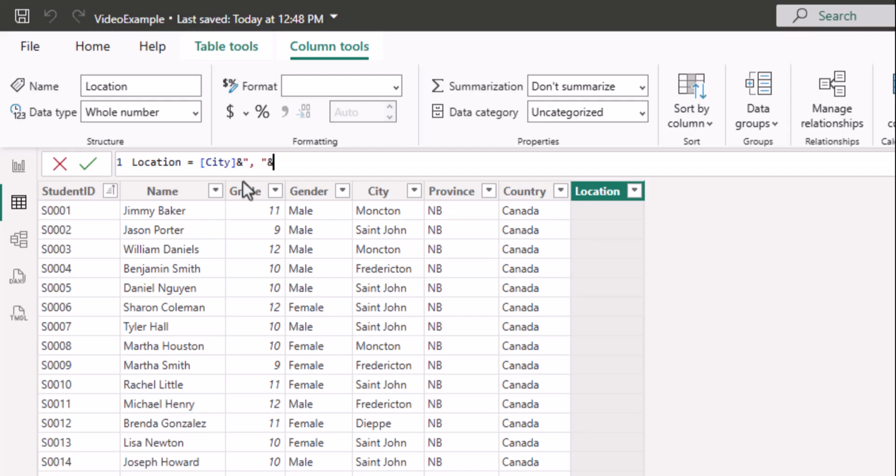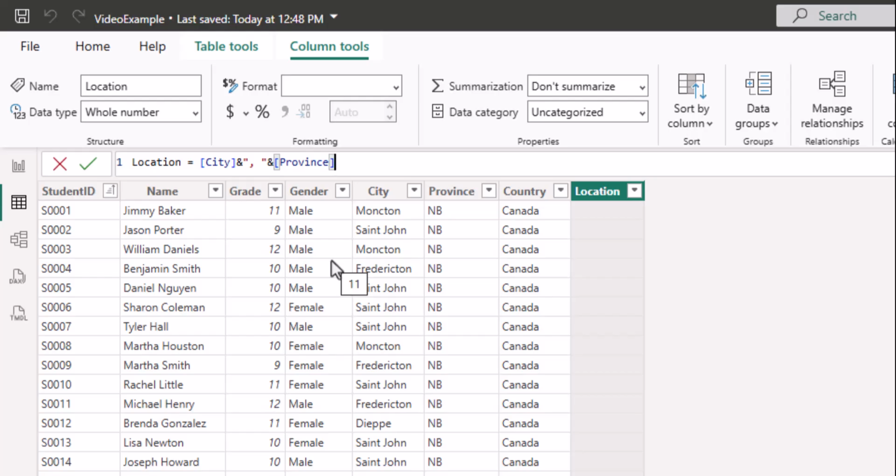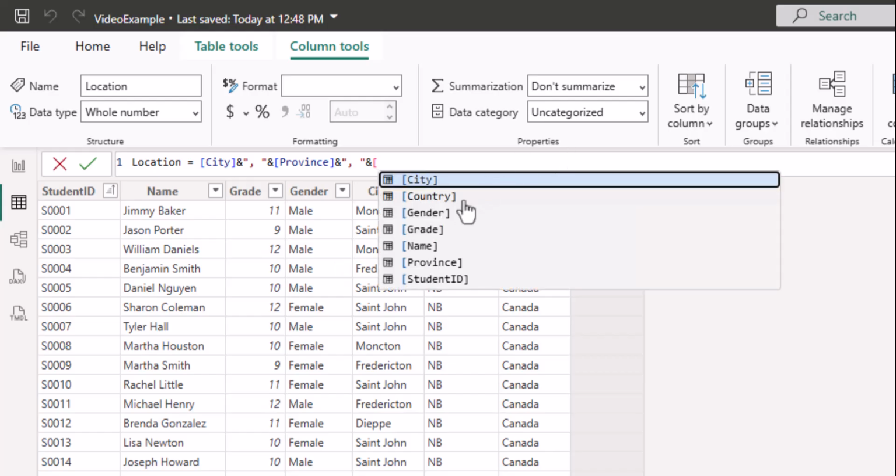Ampersand again, to connect it again. What are we going to connect it to? Another column, this time the province column. We're going to open the square brackets. We're going to select province. We could also write it out if we want to, but this is a little bit easier. You guessed it, ampersand, more text. So open the quotation mark, comma, space, quotation mark, ampersand, and the final column that we want is country.